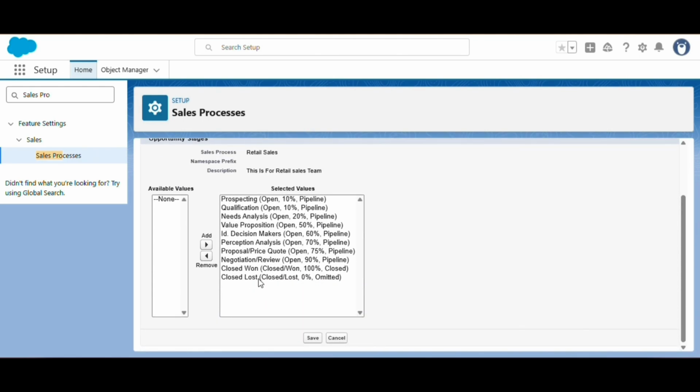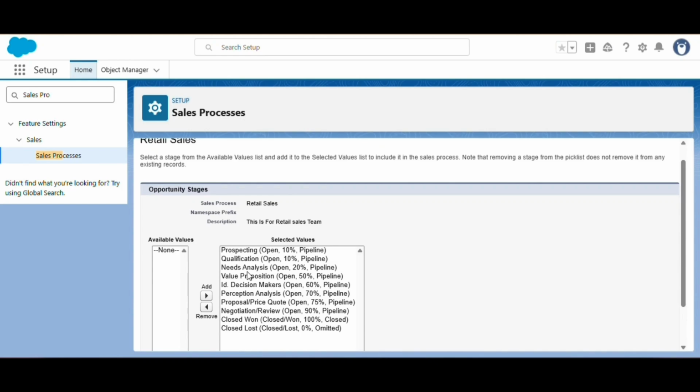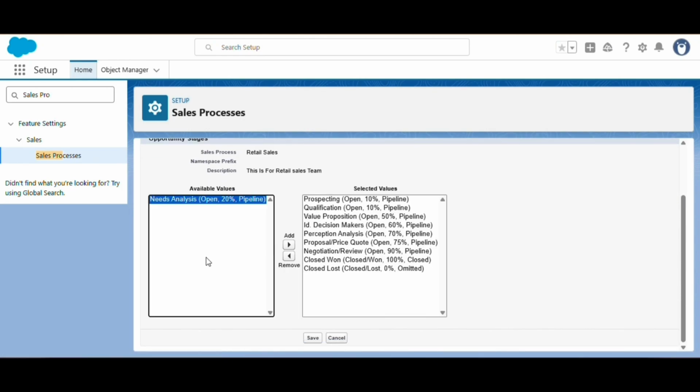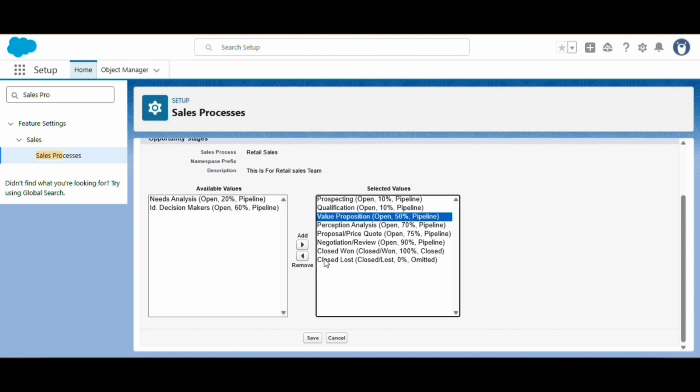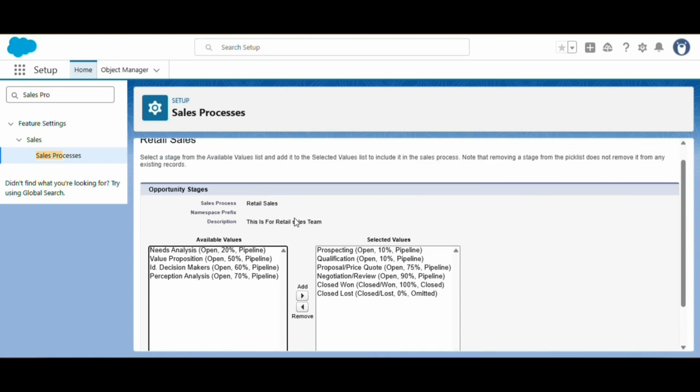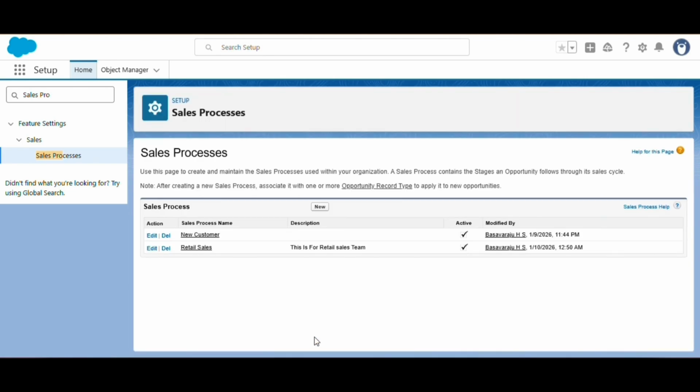Next, we need to select the stages for retail sales. Since retail sales usually follow a simpler flow, we will remove stages like needs analysis and value proposition. For retail sales, we will keep the following stages: prospecting, qualification, proposal, price quote, negotiation, review, closed won, and closed lost. After selecting these stages, click Save.